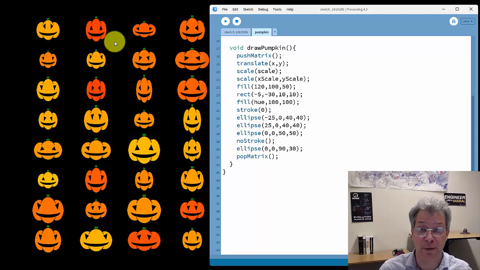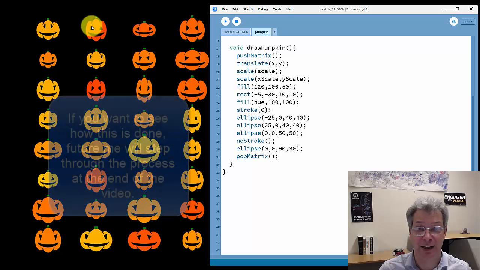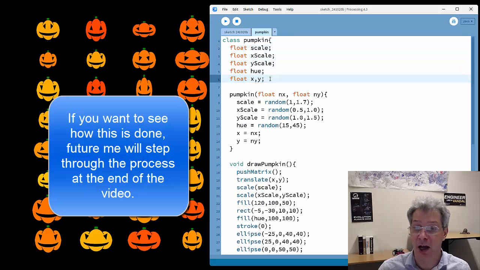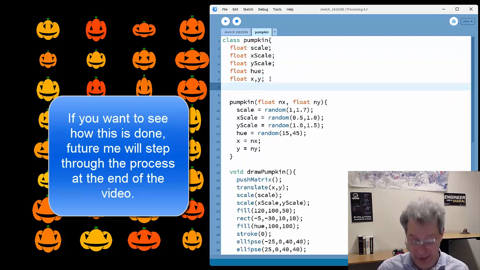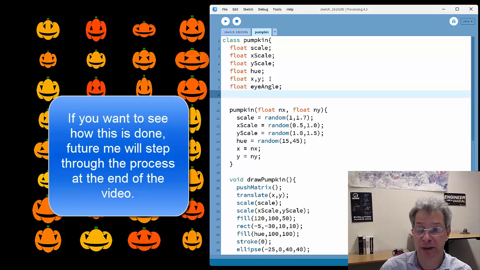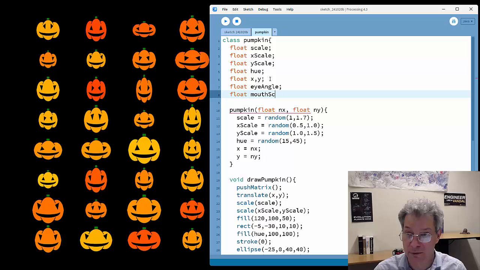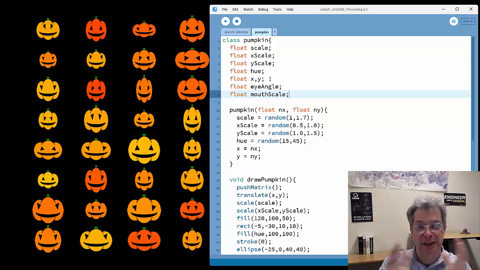So if we look at my jack-o'-lanterns, for example, not all of the eyes look the same, and that's because they're being rotated. So I added another data member to my class, eye angle, which tells me how much to rotate the eyes. I didn't do it in this example, but we could add another variable, mouth scale, which would scale the mouths.